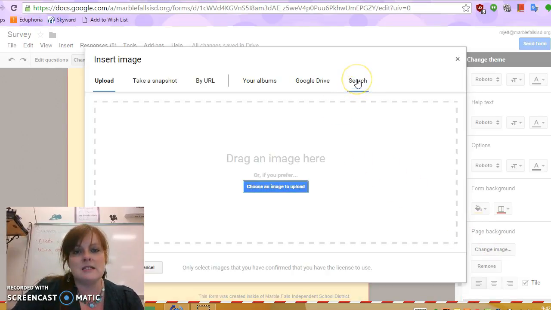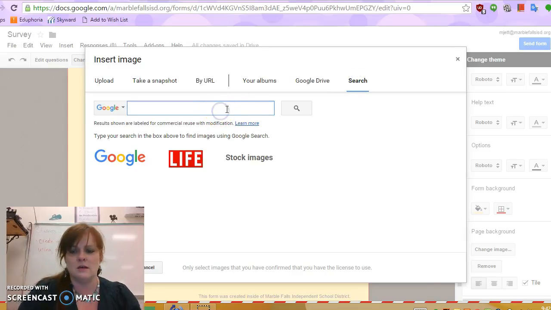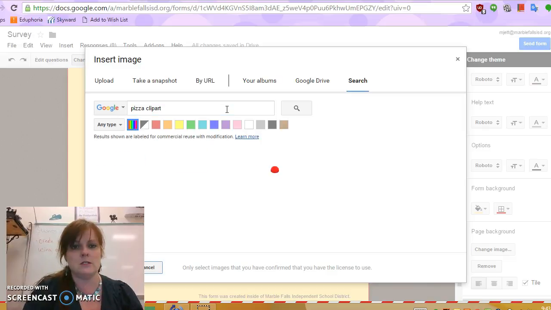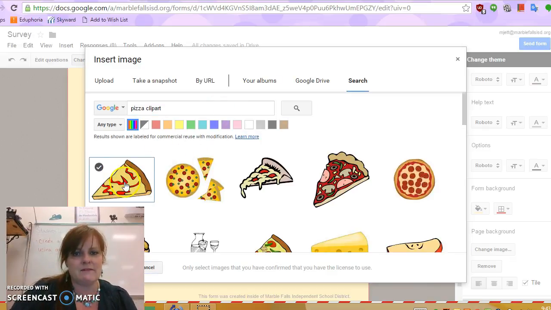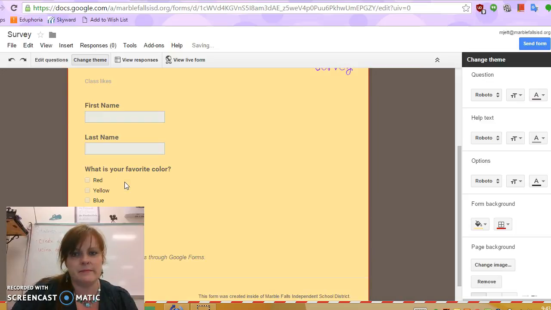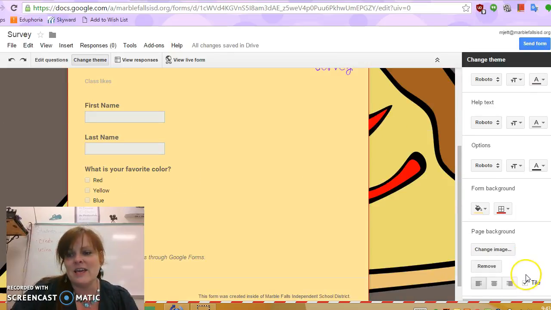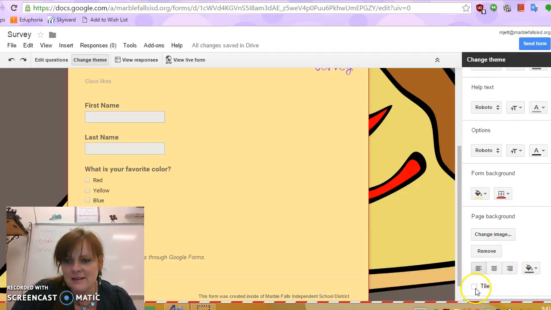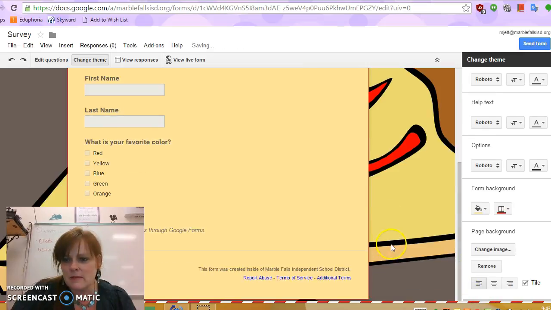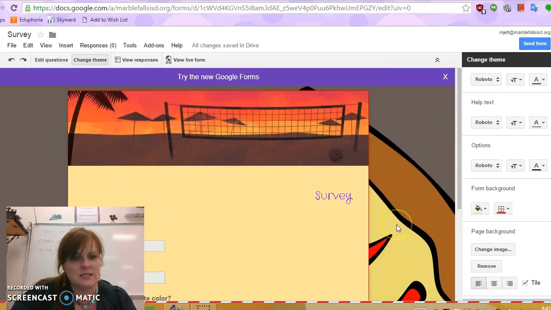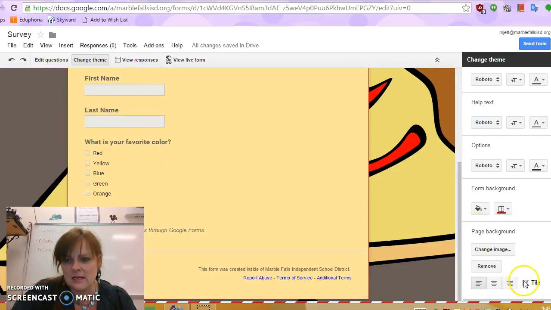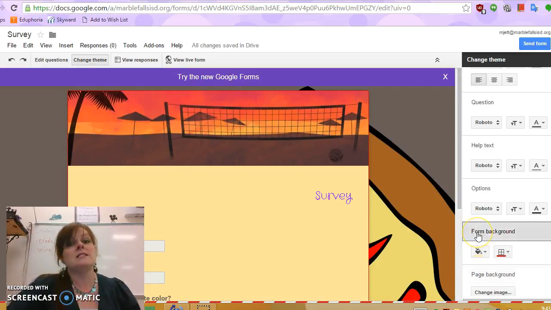So let's say I do a search for pizza clip art, and I find this slice of pizza, and then that's in my background. Now I can make it one big one. Well, that seems to not be working anymore. It used to be the tile would make it be a whole bunch of little ones, but that does not seem to be working on this one. Anyway, those are ways that you can change it.